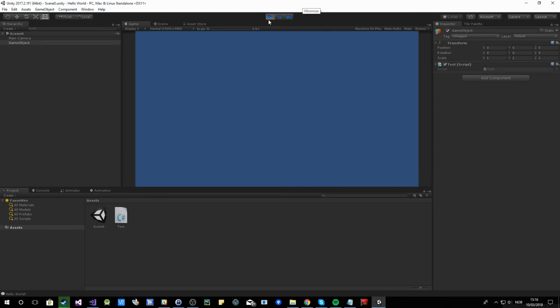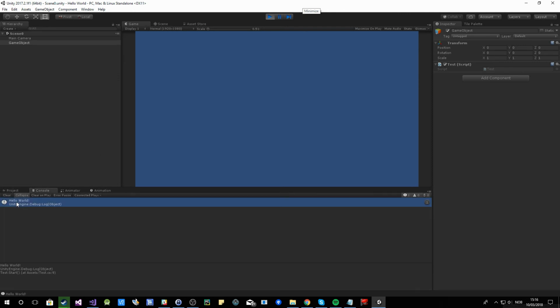Once this button turns blue, that means that your scene is playing. Once that's done, press the console view here and make sure that it says hello world. If you follow all these steps now and you have hello world here, it means you're set to go and you can go to the next video.